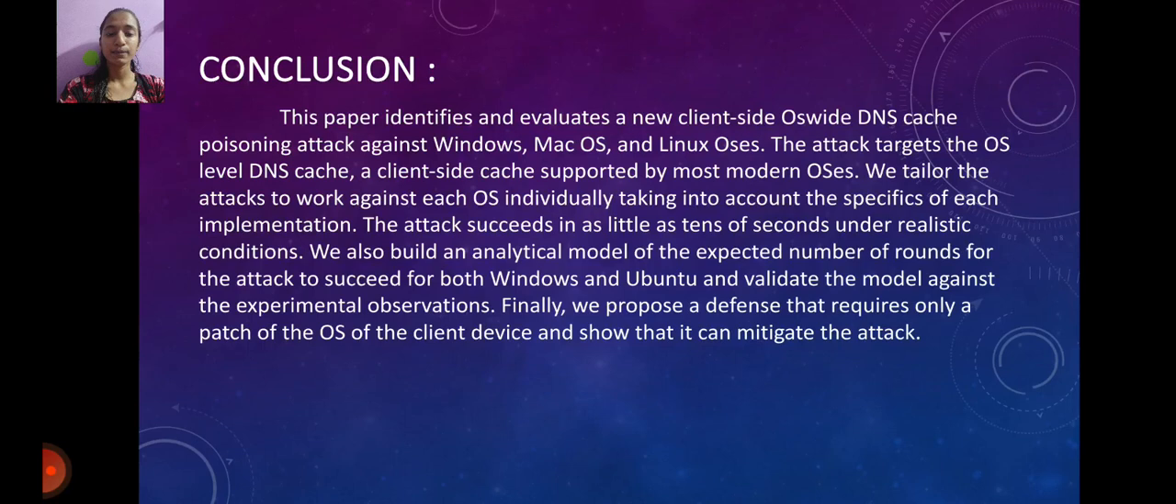Conclusion of this video: this paper identifies and evaluates a new OS-wide DNS cache poisoning attack against Windows, Mac OS and Linux OSs. The attack targets the OS level DNS caches, client side caches supported by most modern OSs. We tailor the attack to each OS individually, taking into account the specifics of each implementation. The attack succeeds in as little as tens of seconds under realistic conditions.